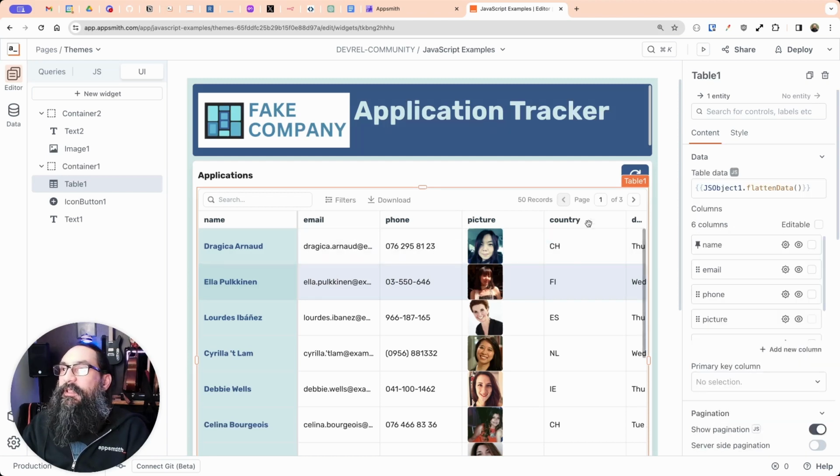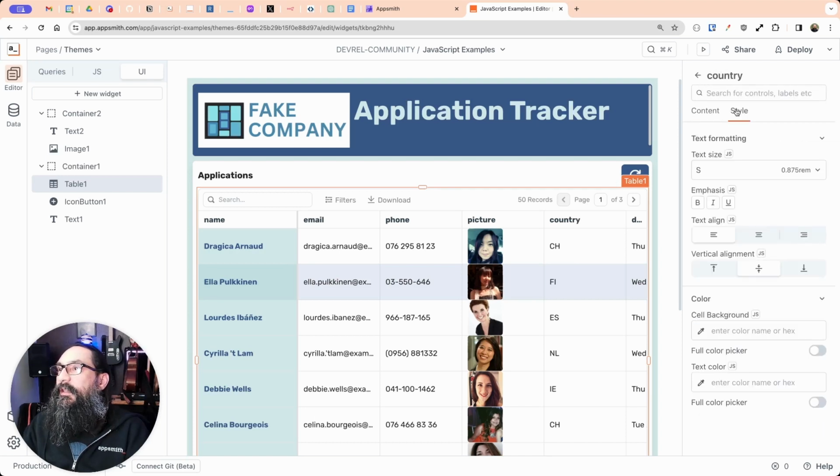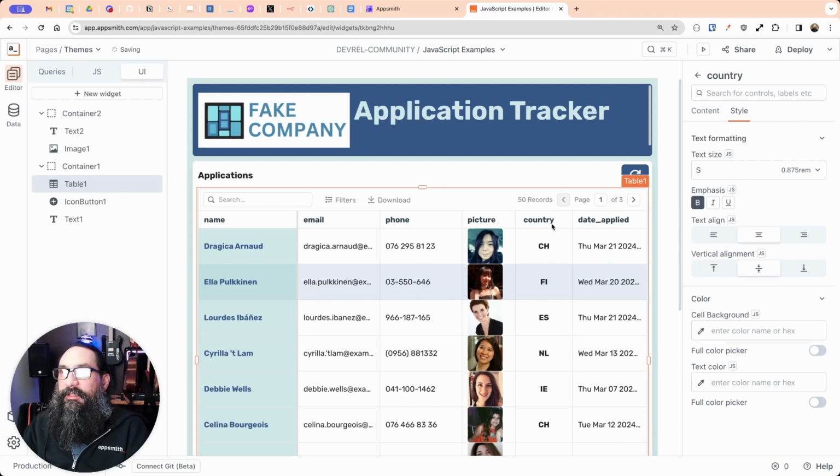Okay, next with the country, I'm going to make that bold and center. So let's go to country and style, and then I'm centering it, making it bold. And we're going to add some color to that here in a minute, but I want to make it dynamic instead of just one color for all of them. And that's a little more advanced. So we're going to finish some other basic formatting here on the table first.